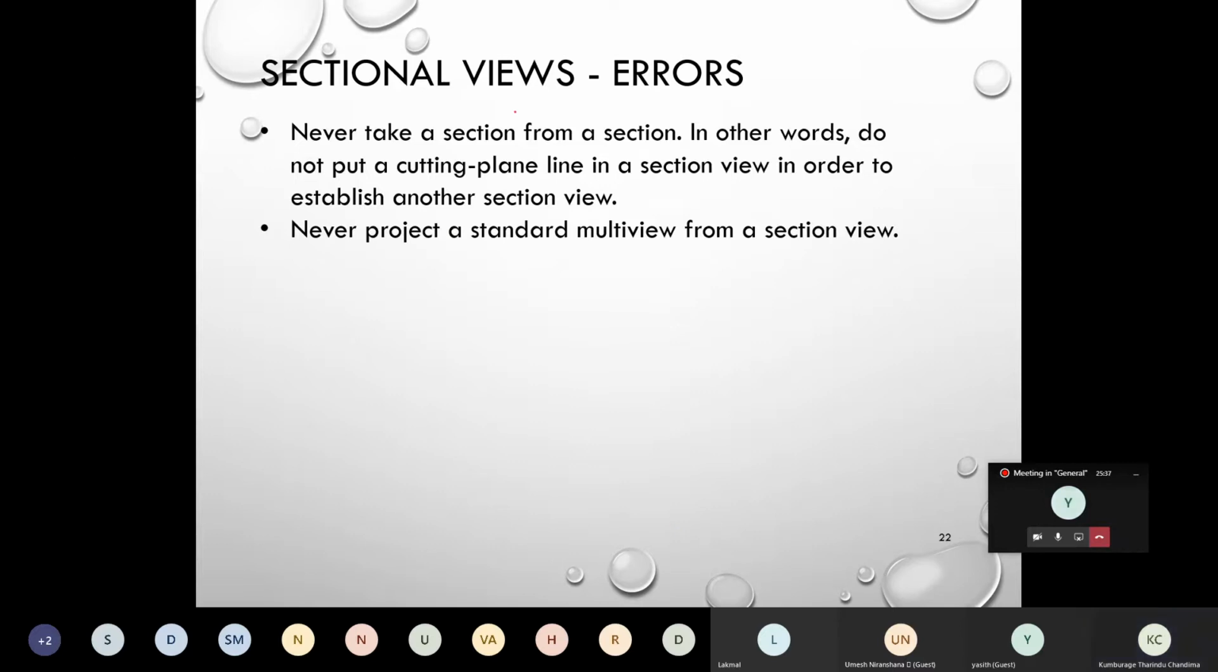There are common mistakes, errors, that people make when they create sectional views. Never take a section from a section, right? Let's say you have a top view, then you create a section here like this. Some people create another section from this section and then project. Don't do that.